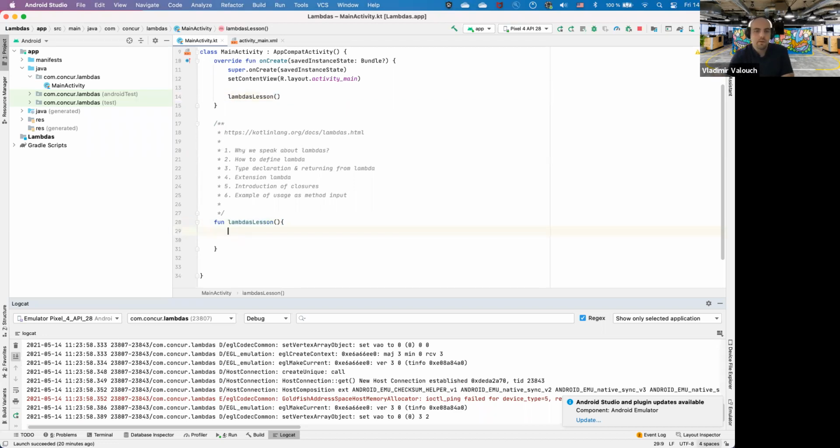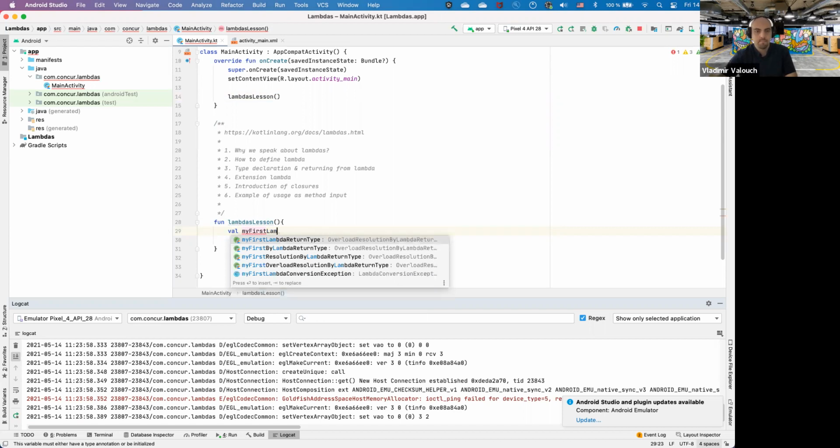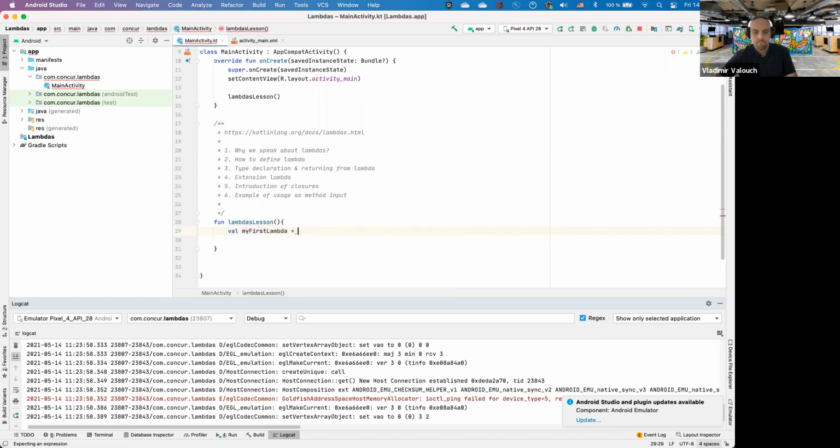Here, I will try to show you how to define a first Lambda. Let's call it myFirstLambda. I will create a val, as we said previously, a final variable into which I'm going to store my first Lambda. My first Lambda will do nothing less than just print a log statement once I call it.